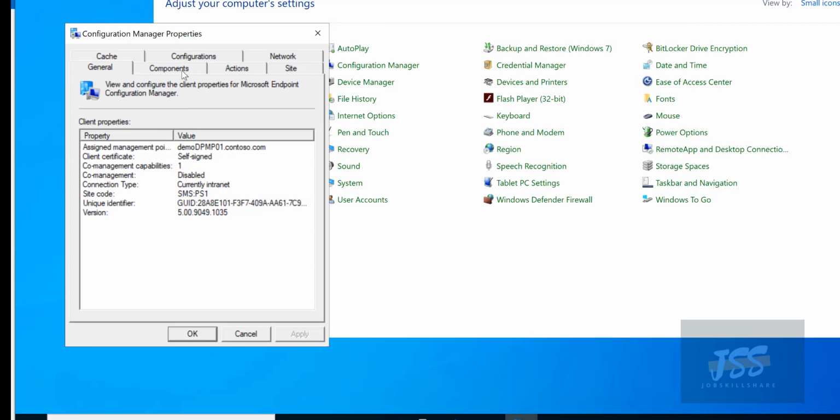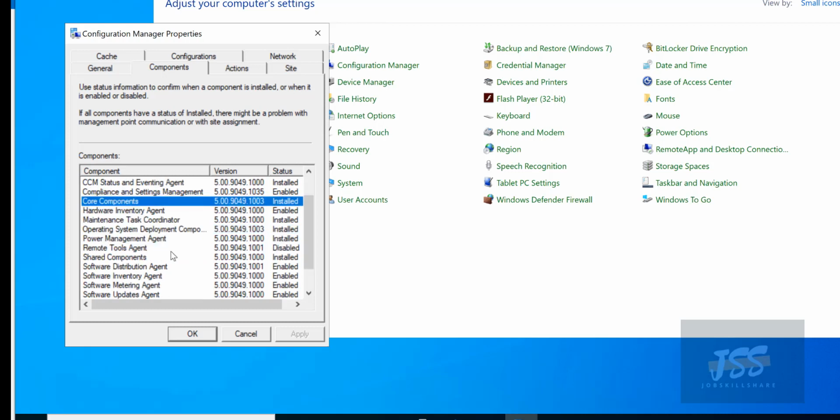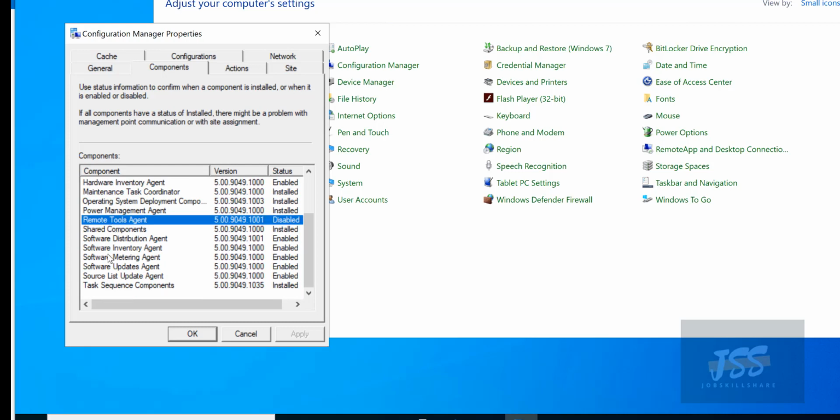So if I click on Components, these are all the features that the server is providing to this client right now. Because SCCM Configuration Manager is a pretty big thing, it can do a lot of things. It can do inventory, core components, policy stuff, a lot of different things. But keep attention to Remote Tools Agent. What does it say? It says Disabled. Okay, that is where the problem is, because this is disabled, we're unable to do remote control.